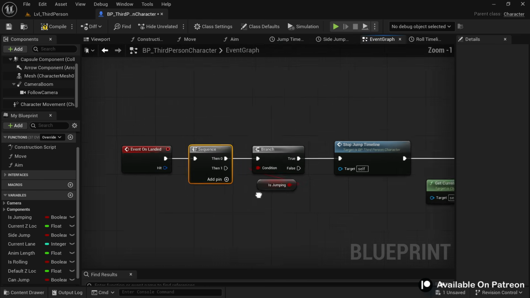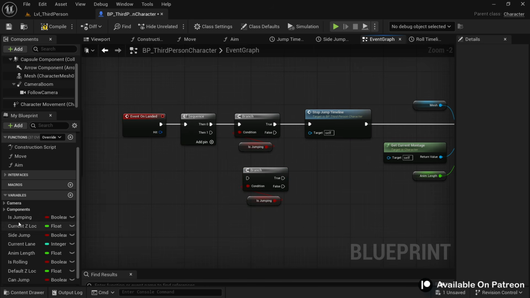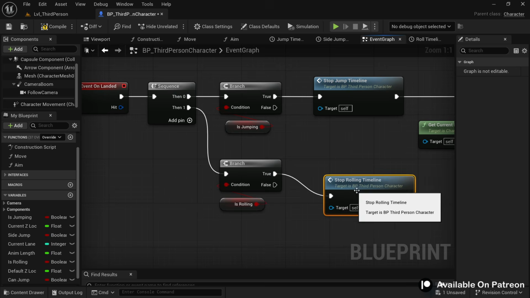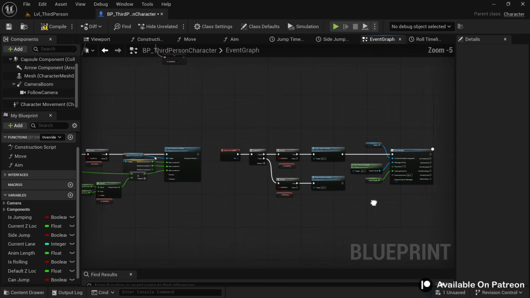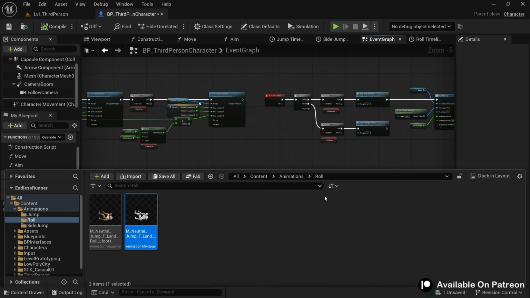Since we are gonna do one more thing here, is that we are gonna check if we were rolling, and on landed, if we were rolling, then we are gonna stop rolling movement. So that is pretty much the character movement system. And one last thing I would suggest is to speed up the animation a bit.